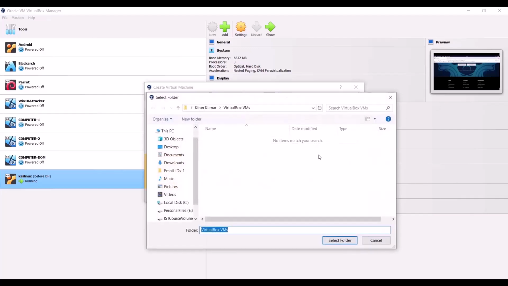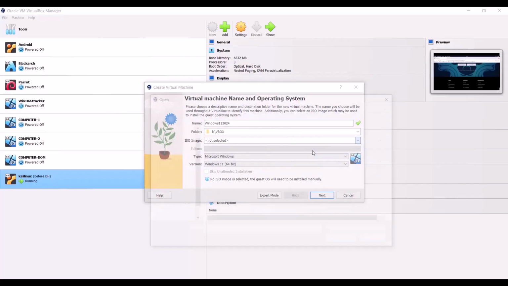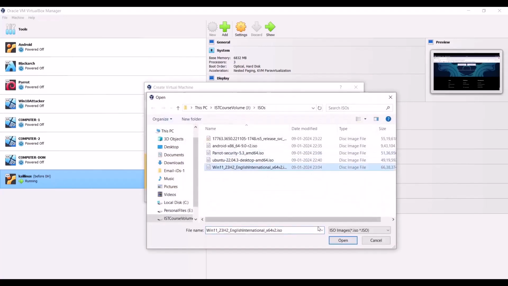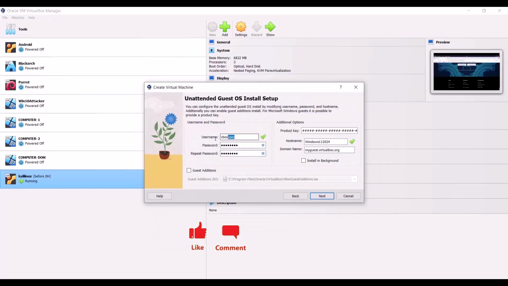Now let me choose the path where I need to save the VDI file. So the path is JVBox, and let me now mount the ISO file, which is Windows 11, as you can see, and click on the next. So now we have to give the username Kiran11, password strong password, and this is the host name of the machine.